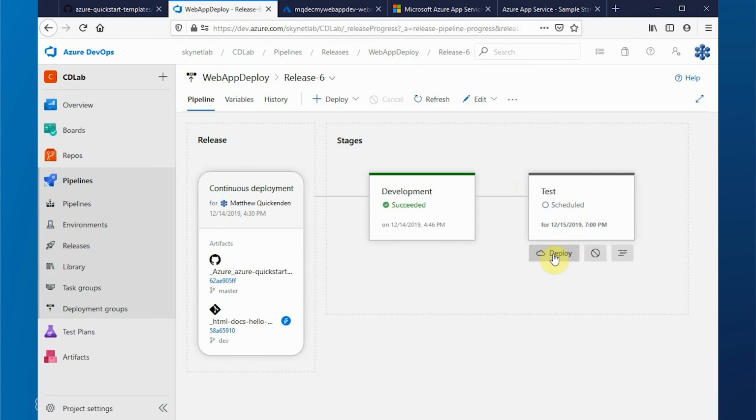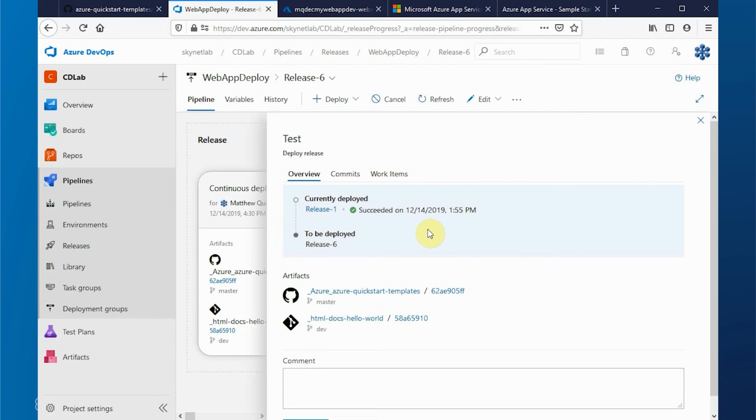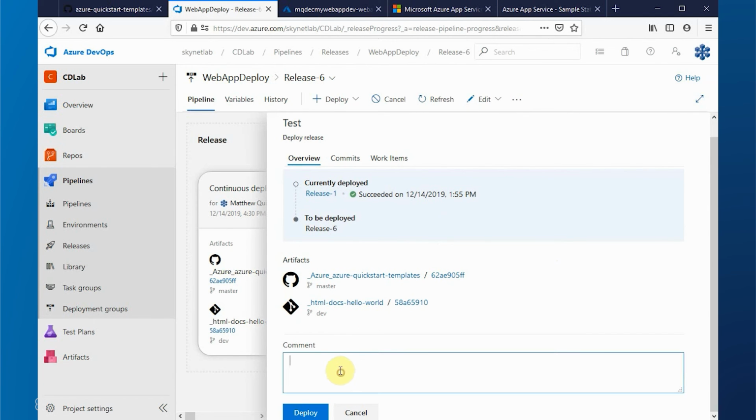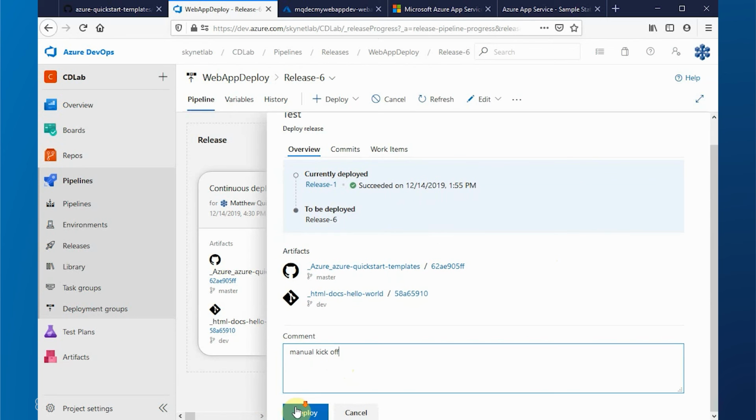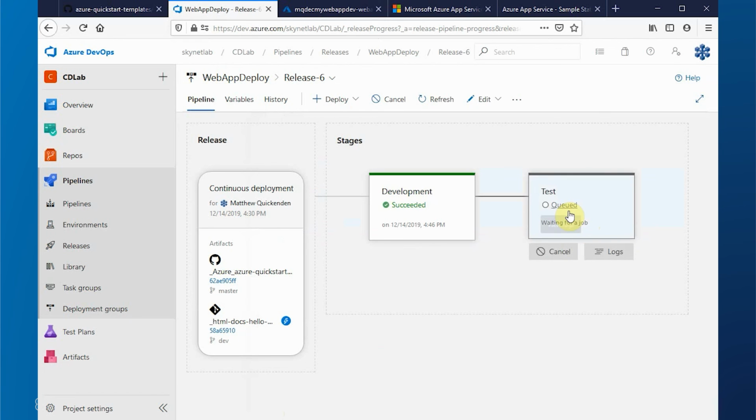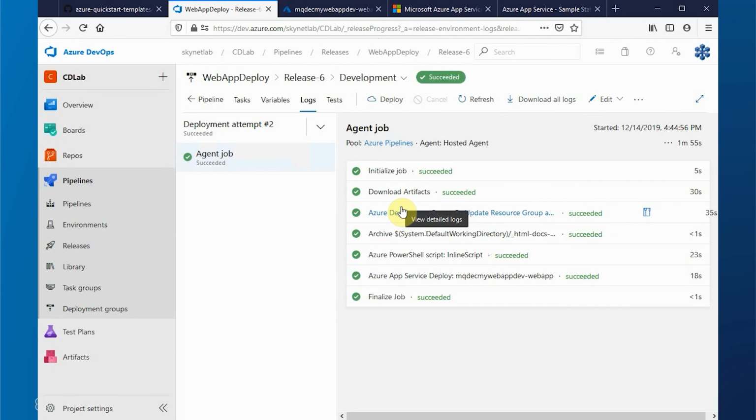If we return to this piece and choose to deploy manually, so rather than waiting for that scheduled time, we're just going to say manual kickoff, and we're going to deploy. That job is now queued. While we're waiting for that to complete, we'll come back and have a look at the logs for this task itself. And we can see the various initialized job, download artifacts. Here we created the resource group, it gives you the times of how long everything's taken. You can see the inline PowerShell script we used to create the slot, and the application deployment and the job's been finalized.